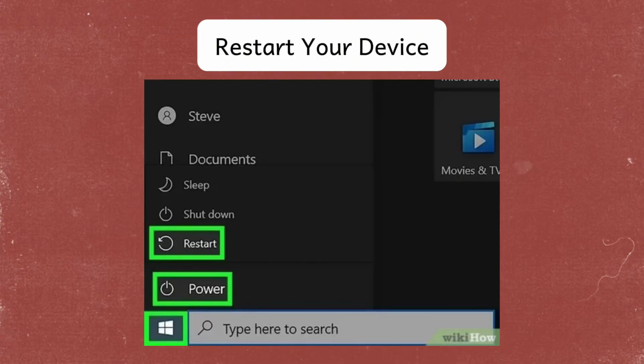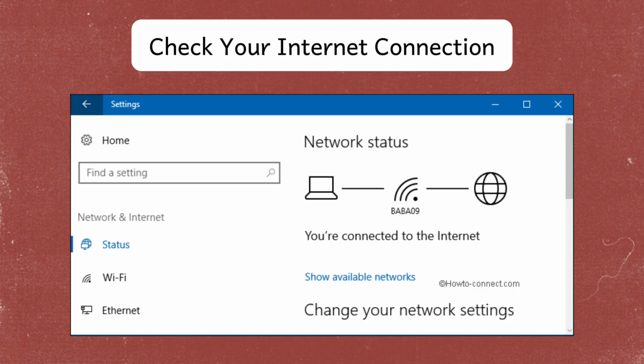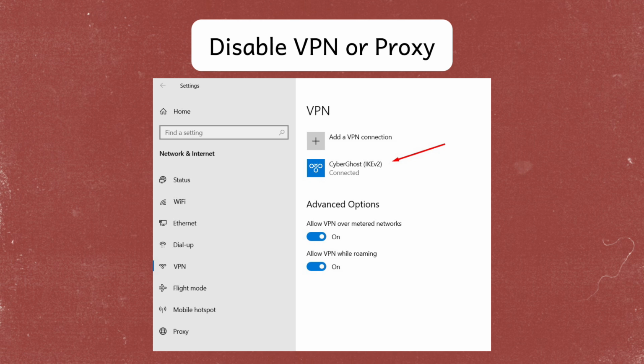Next method is to restart your computer, console, or mobile device to refresh the connection. Also, make sure that your internet connection is stable by running a speed test and restarting your router or modem. And if you're using a VPN or proxy, disable it as it may interfere with your connection to Roblox.